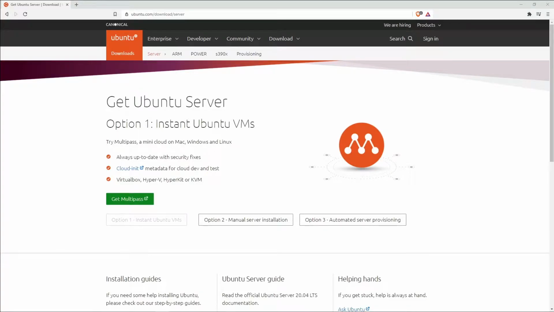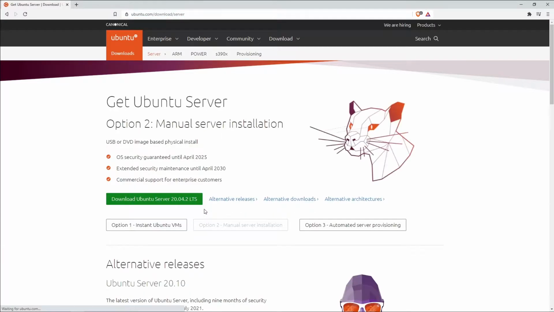Today I'm going to be teaching you how to install and set up a Django development environment using VirtualBox on Ubuntu Linux. First things first, you have to download an Ubuntu ISO from the Ubuntu website. So you just go to ubuntu.com/download/server, select option 2, and then click download server to download the ISO file.